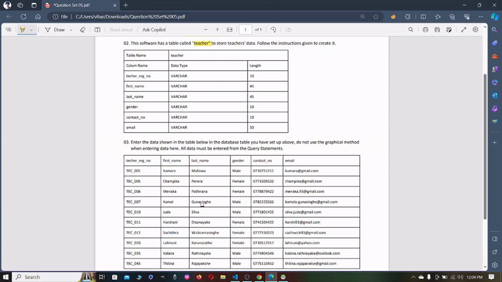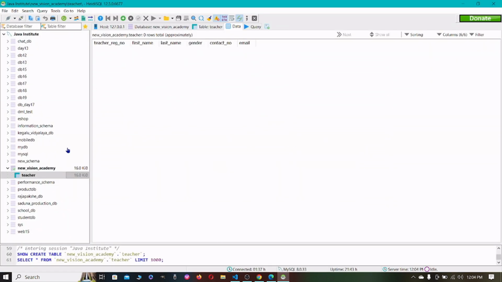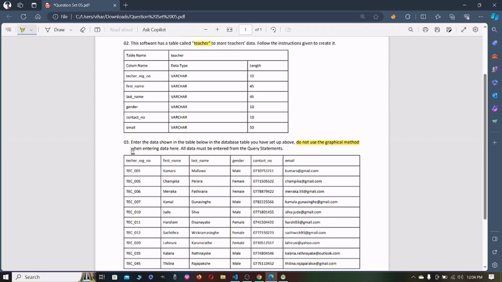The third question would be: enter the data shown in the table below in the database table you have set up above, which is this. Do not use the graphical method, which means we cannot use this interface, which is like this. When entering the data here, all data must be entered from the query statements. So in this case we can use the insert query.